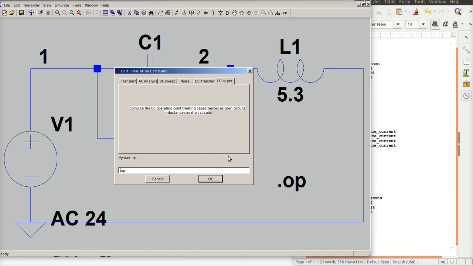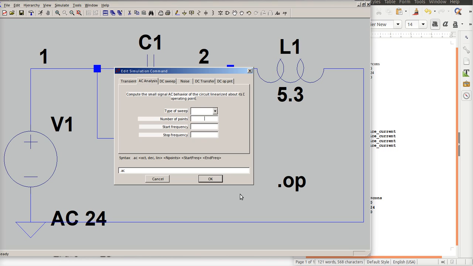I have to change my analysis a little bit, so I got to go in and edit my simulation command. We were doing DC analysis, and if you do DC analysis with a capacitor, the capacitor's an open circuit and the inductor's a short circuit, so it'd be like they would not even be in the circuit. You'd only see a voltage drop across the resistor. We're going to do AC analysis this time, and this is for sweeping through many different frequencies.